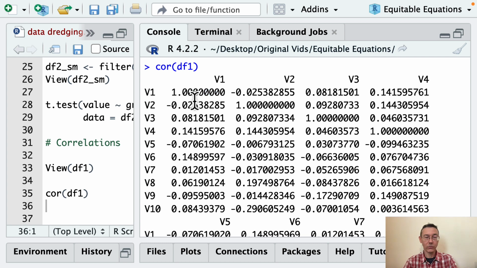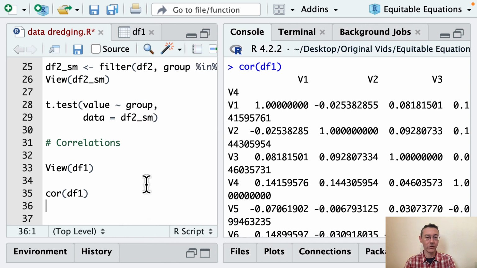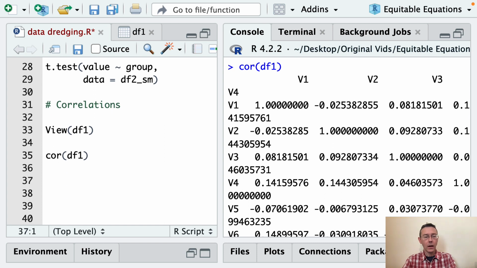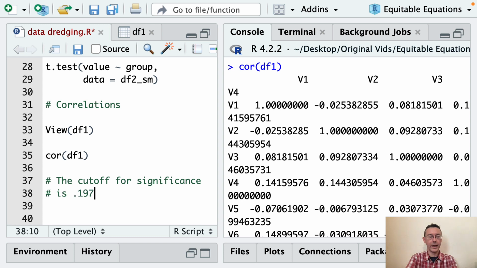Now, some of these values are very small, of course, like v1 and v2 is 0.08. Random noise, we get that kind of correlation. Others of them are a little larger, like 0.144. And as you glance through this, you'll see some that are even larger than this. I mean, correlations here are going to have some random distribution. These correlations are occurring as a result of a random process. The cutoff in this case for significance at alpha equals 0.05 is 0.197.